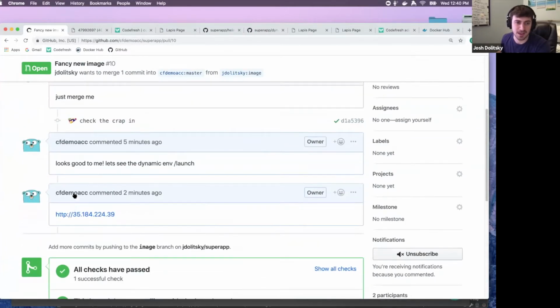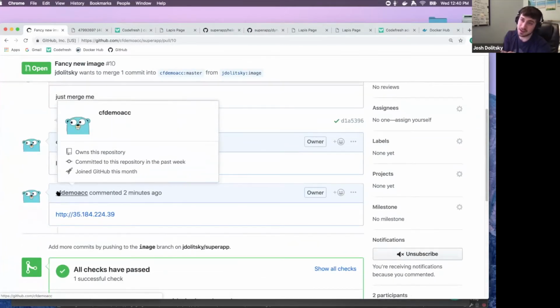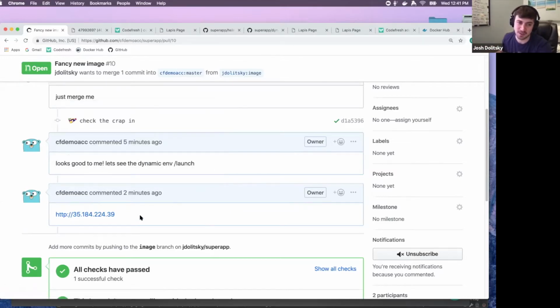All right, so I've set this up with an API token for the CF demo account. If I had more time, I would make a brand new GitHub account and put a robot face on it, but let's assume this is a robot.